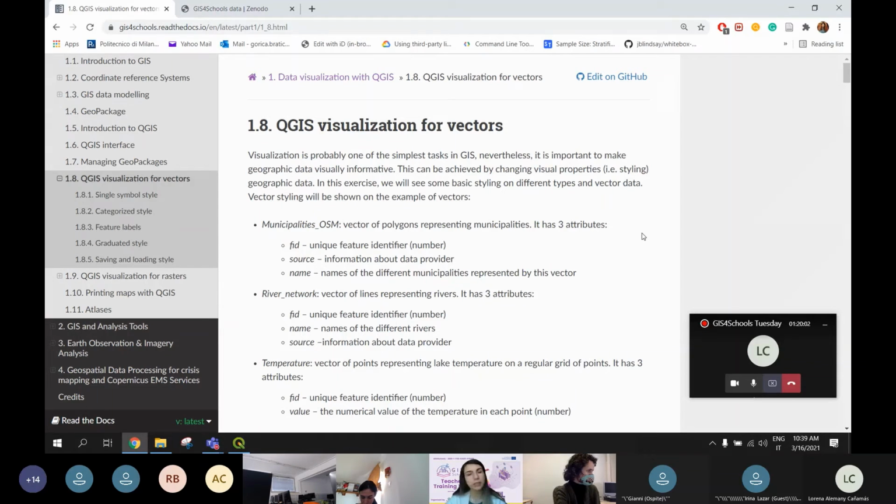So the next exercise is visualization for vectors. Sorry, I just need a second to take some water.